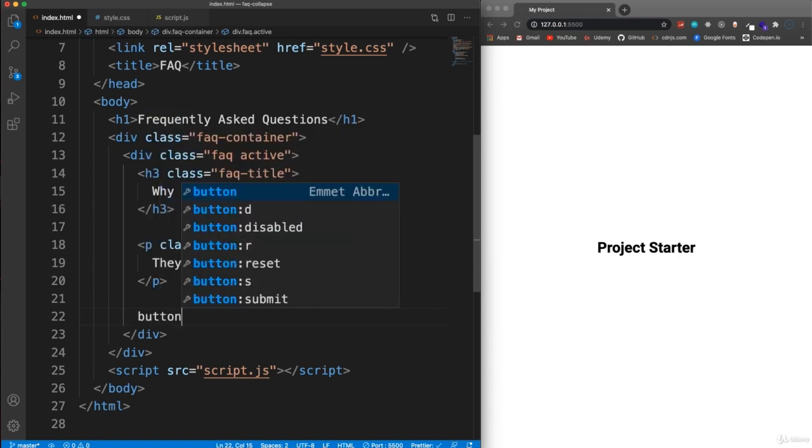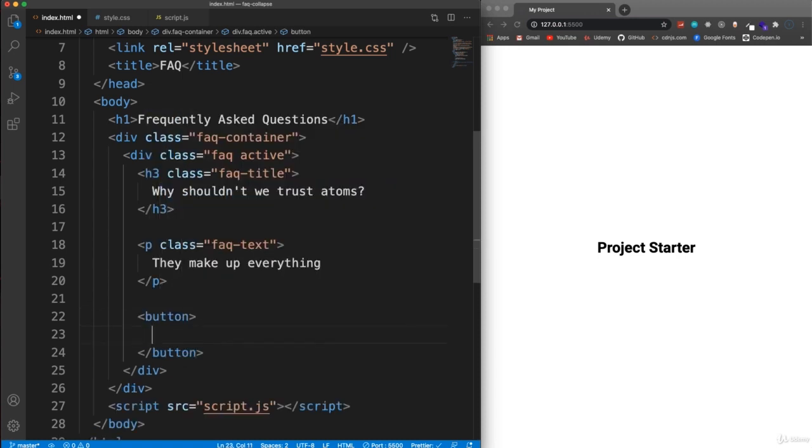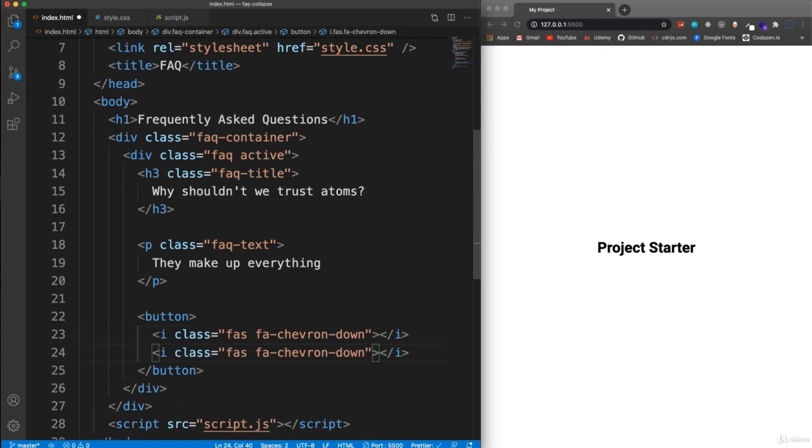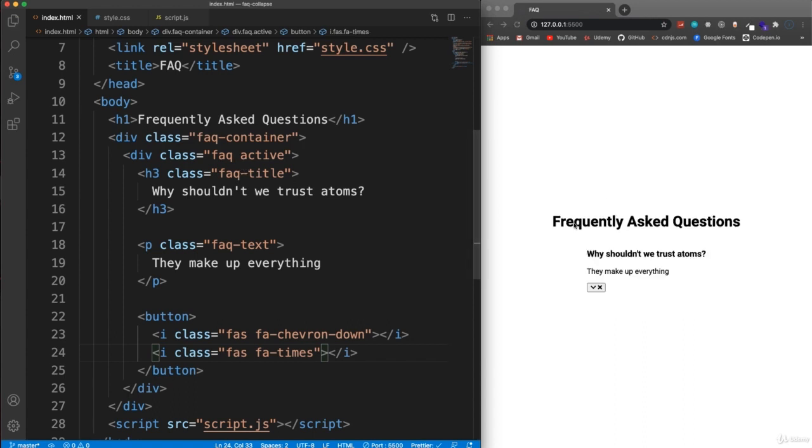Then we want our button. Now we're going to have either a chevron down button if it's retracted, and if it's expanded we'll have an X button or a times button. So let's do an I tag here. So fas, Font Awesome, fa-chevron-down, and under that we're going to have an fa-times, which is an X. Okay, so if I save this, it's going to look like that.